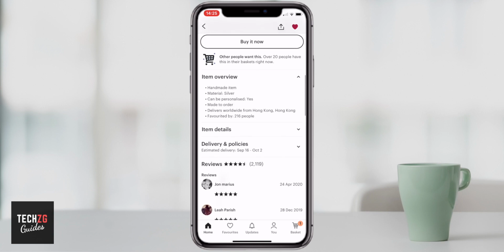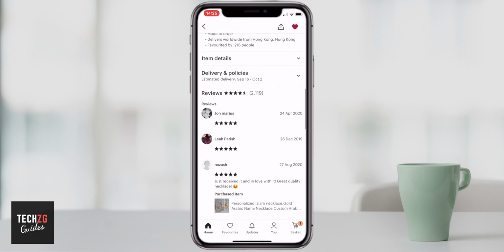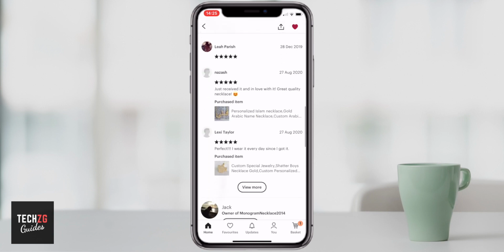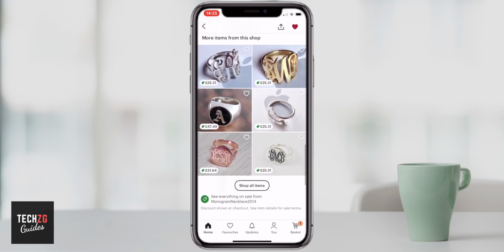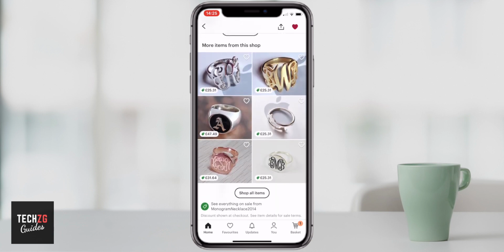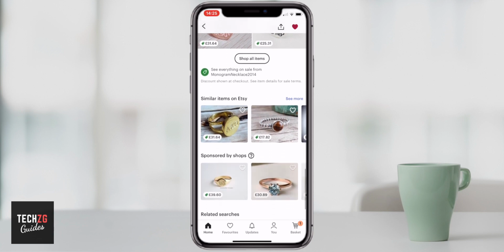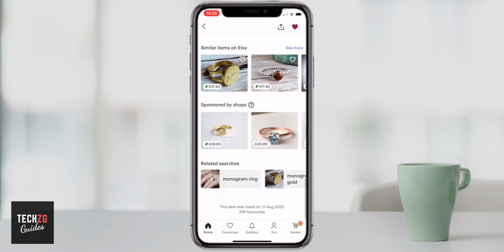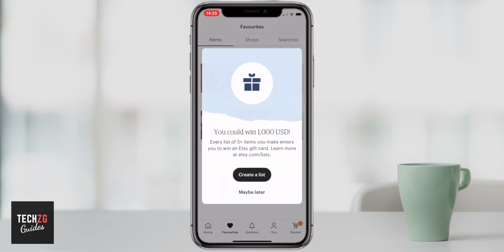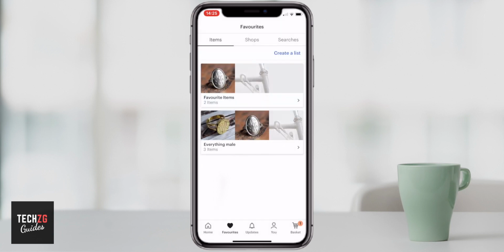Continuing on with the product page, there are some more details that you can have. There are some reviews there, so you can see what other people have said. And then right at the very bottom will be more items from this shop that you may want to look at. Down below that, similar items on Etsy from different sellers and shops, sponsored shops under that. Related searches is also really good. You can flick through them left and right to see any more options that you might want to have a look at.